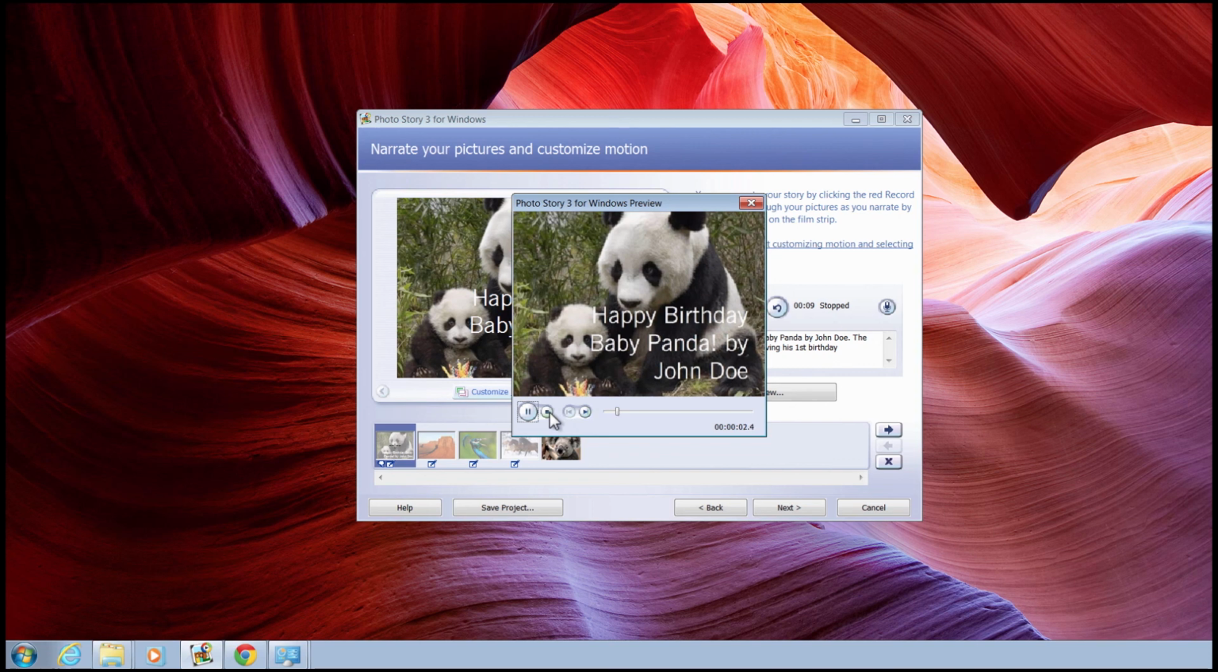Happy birthday, baby panda by John Doe. The baby panda is having his first birthday.